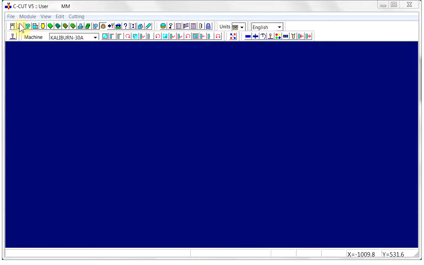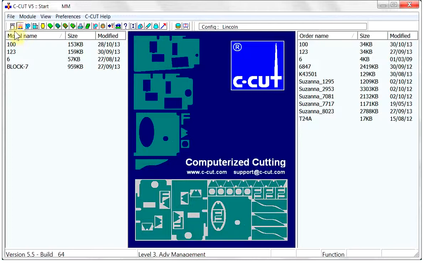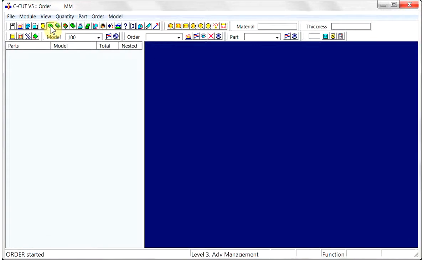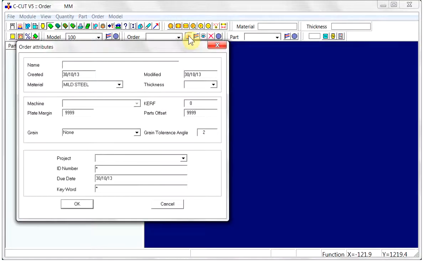In Start, we select a model and we go to the Order module to start a new order with parts from the selected model. In Order, when we start a new order, we can see the selection available for different materials and thicknesses. We can see that the default for offset and margin are equal to the thickness for the order.